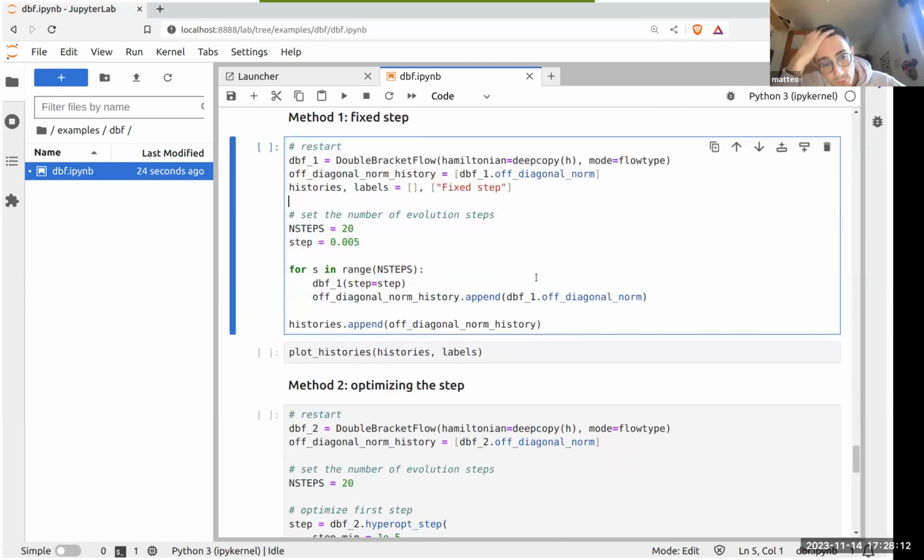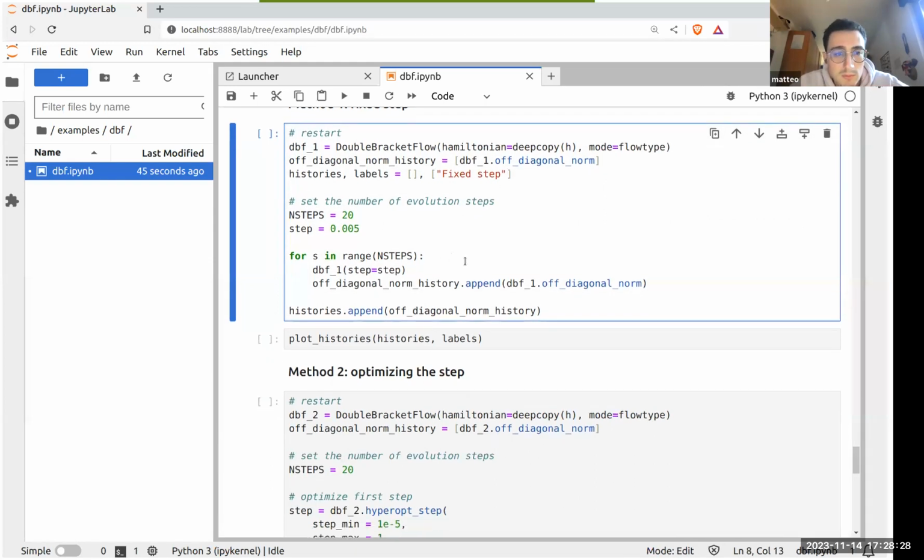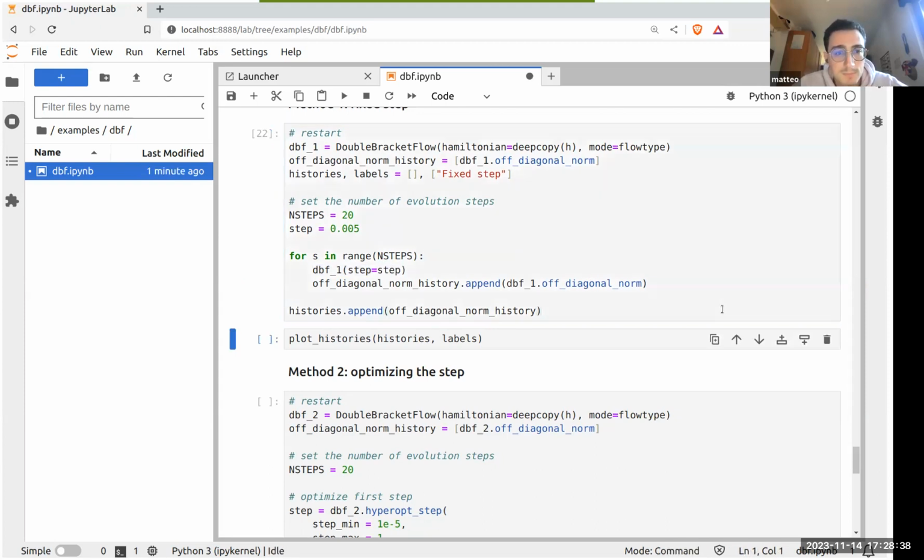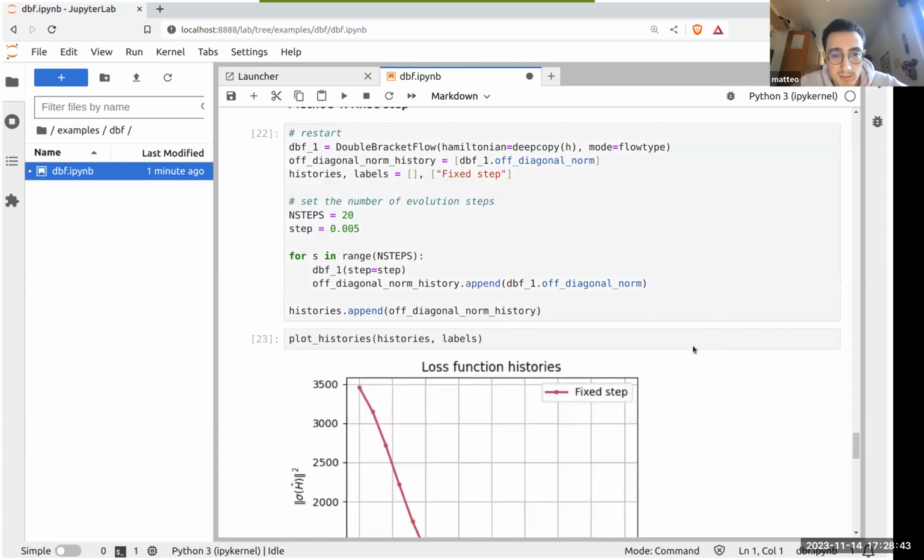And this is what we wanted to say the last time, that we prefer to do this outside of the class because it's quite easy to do. In this case, just 20 steps and a step of 0.05. And we just call the double bracket flow with the defined step all these times and append the off-diagonal norm to the list. Okay, it's finished. And then we can plot what we get here.